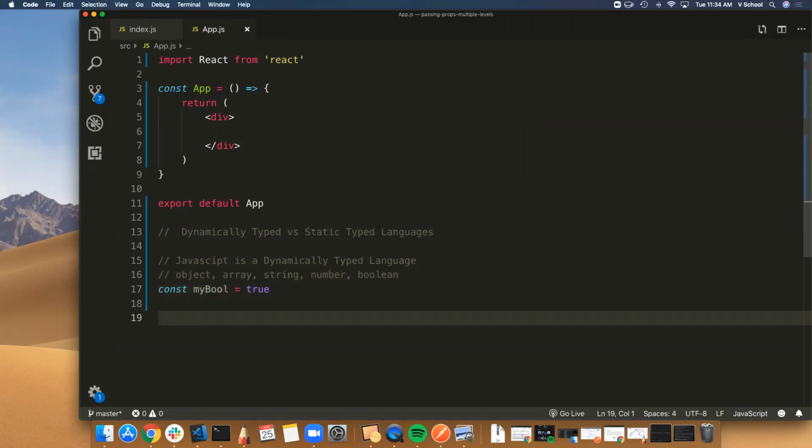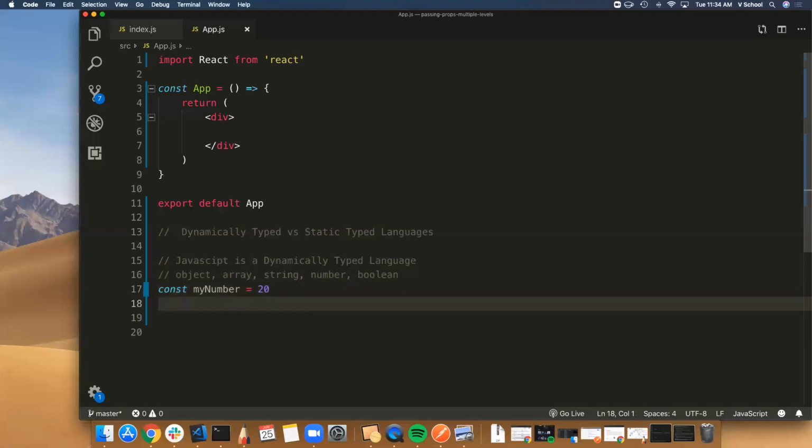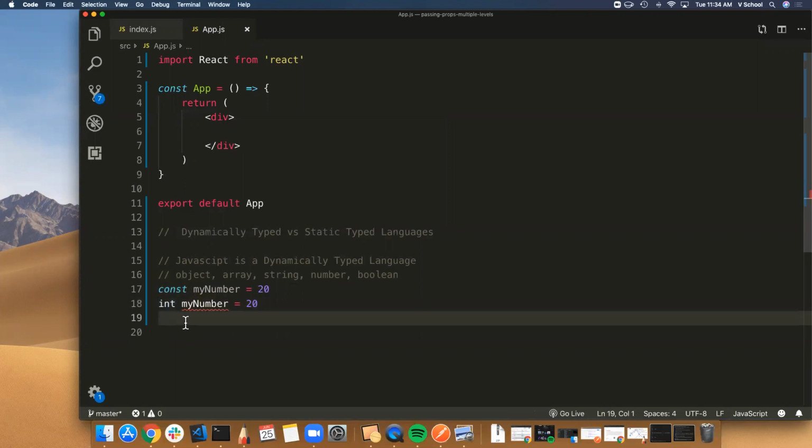In other languages though, in Java and C, any of the C languages, and most other languages actually, you have to declare the type when you declare your variable. So while in JavaScript we can say const my number equals 20, in something like Java you'd have to say integer my number equals 20. And by saying int before it, you're saying the variable that I'm about to store is a number. So for strings, you'd say something like char name equals Joe. And you have to statically type each variable as you declare it.